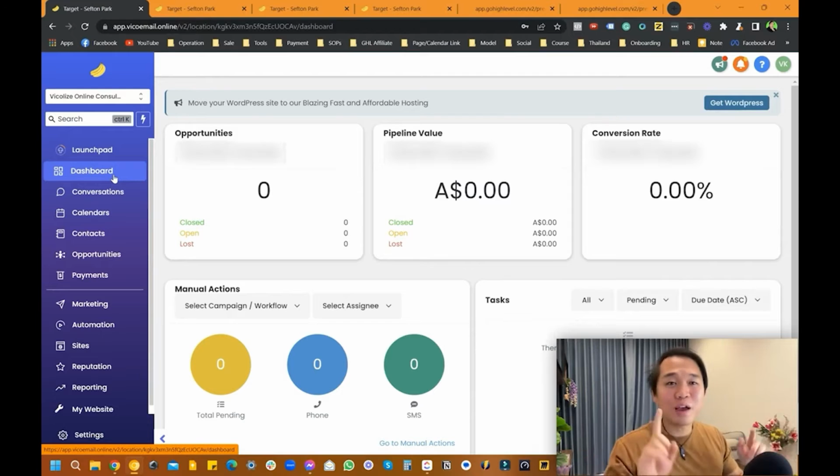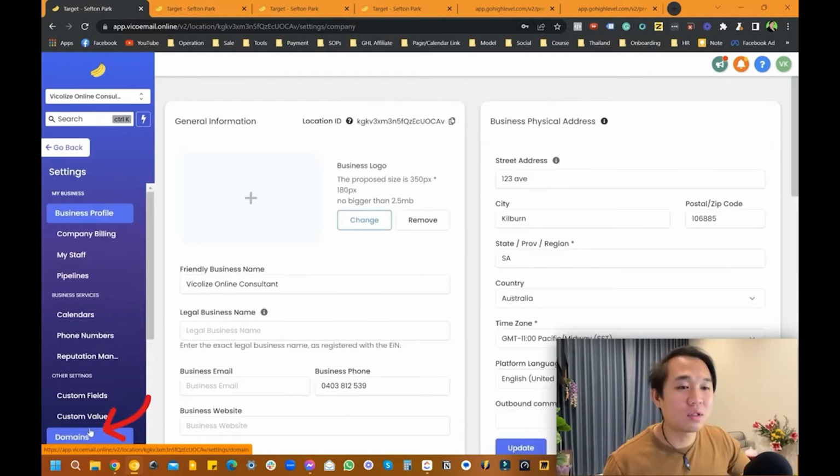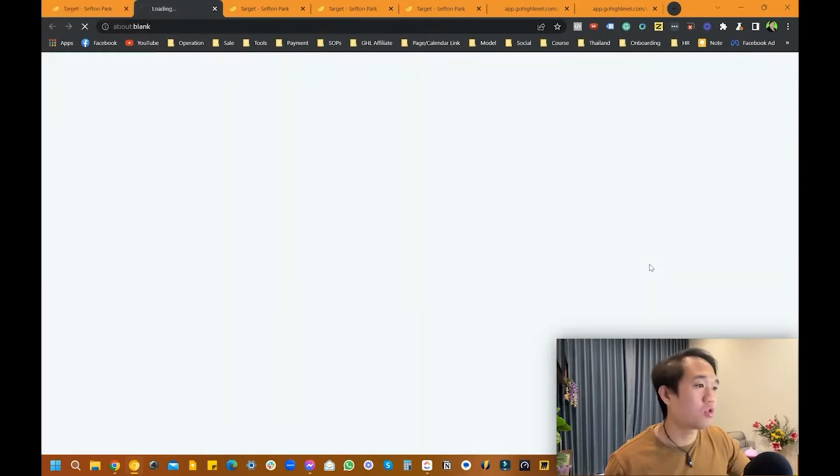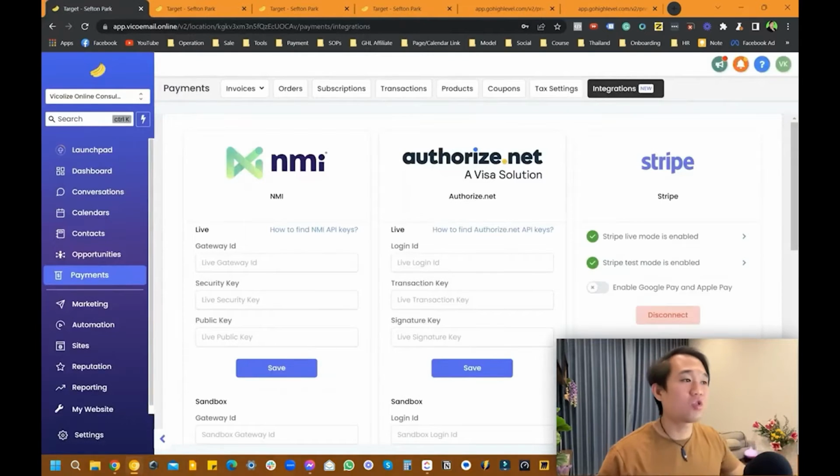Now, if you're new here, you have to understand that integrating Stripe to your agency account and to your sub account is two different things. So you want to come back to settings, go to integration and pick Stripe, continue and connect with Stripe. Alright, now you can see Stripe is fully integrated into the sub account.